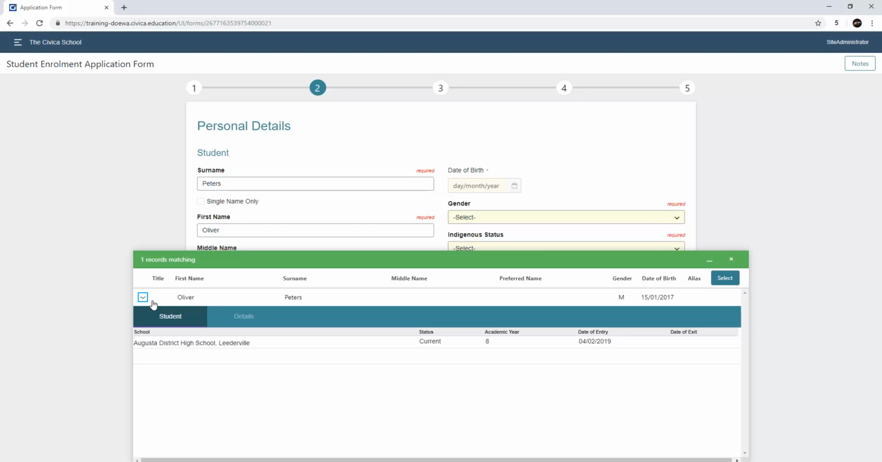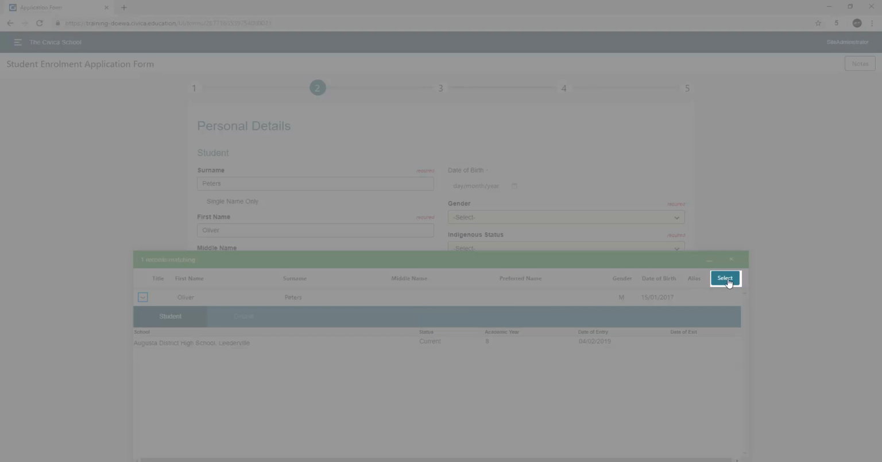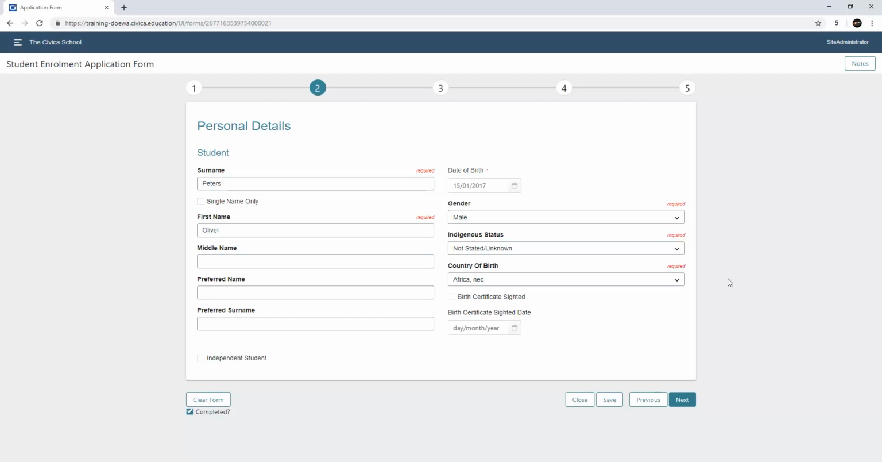If a matching record is the required one, the student can be selected by clicking on the row and clicking the Select button. Information for the selected student may then be populated into multiple pages of the form, where there are applicable fields. If the student person record does not already exist within the system, then all form details will have to be entered manually.